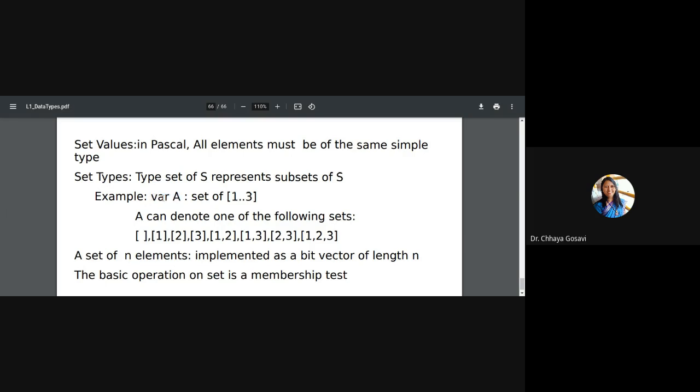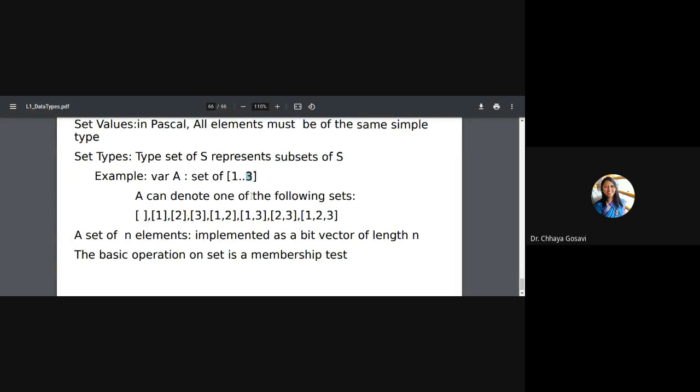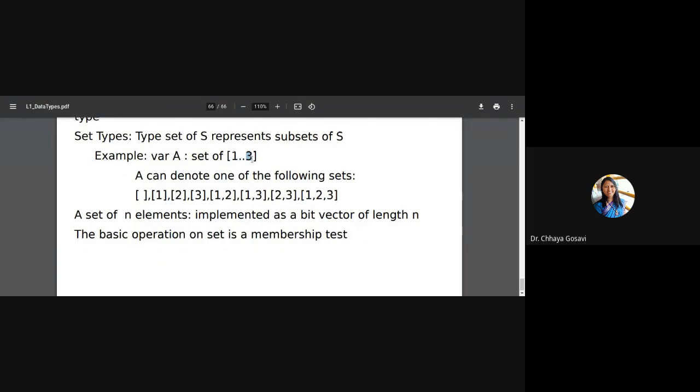Variable name, where var is a keyword, A is the variable name, colon, set of is the data type, 1 dot 3. It means it should include values from 1 up to 3. It is like range in Python, 1 comma 3, but here 3 is included.